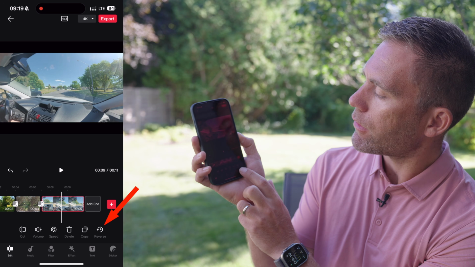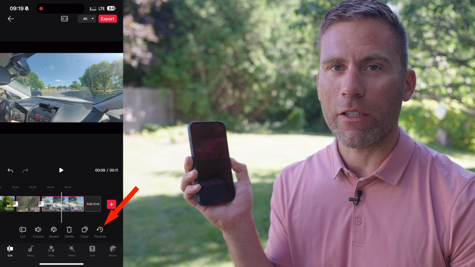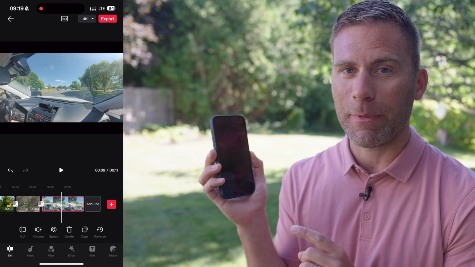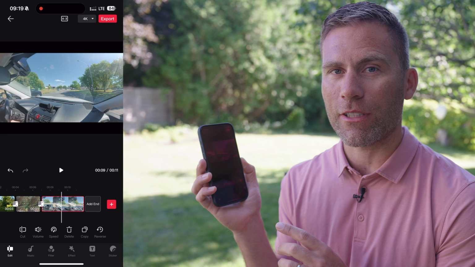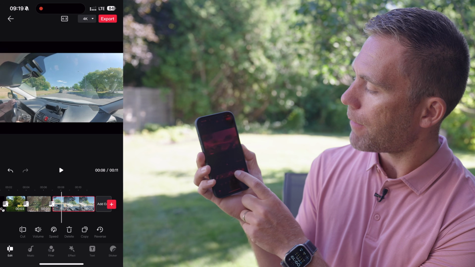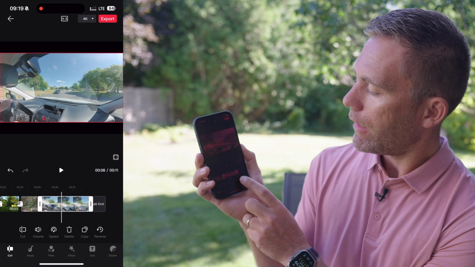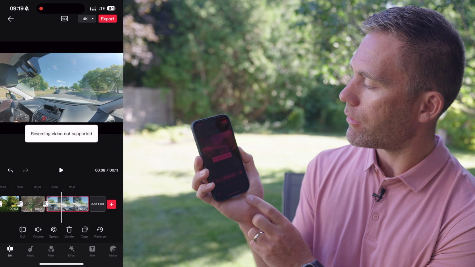I can also reverse clips, but that doesn't work for all the clips. I haven't really found the exact specification for when reverse works or doesn't work, but if I tap that clip here and tap reverse, it just says reversing videos not supported.